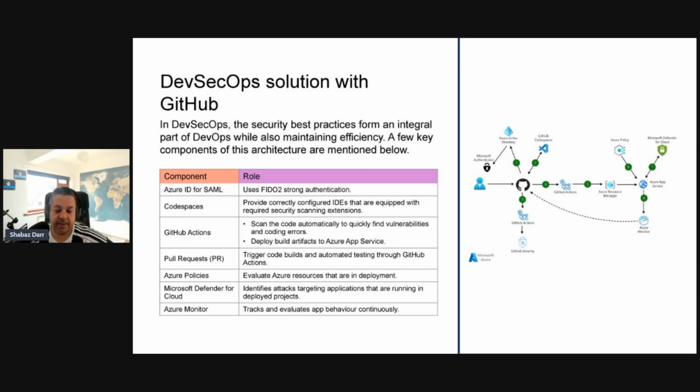So let's talk a little bit about the DevSecOps solution within GitHub. The architecture is as follows. Azure AD, or Microsoft Entra, for SAML is used for single sign-on authentication that uses FIDO strong authentication.